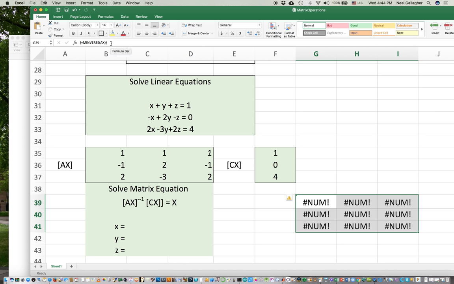Oh, I know why. This matrix does not have an inverse because I have two columns which are identical. 1, negative 1, 2, 1, negative 1, 2. So this set of equations does not have a solution. Isn't that, look at that.